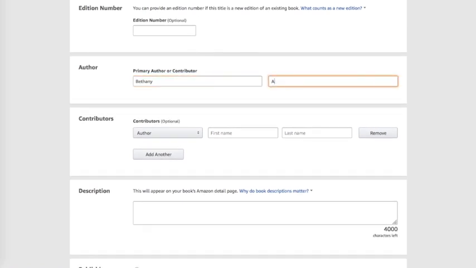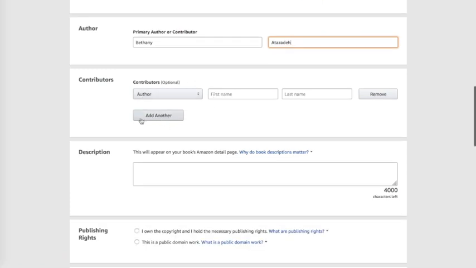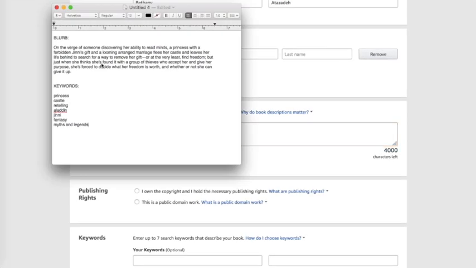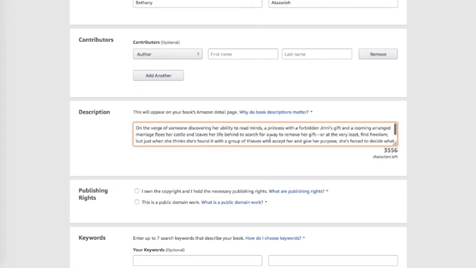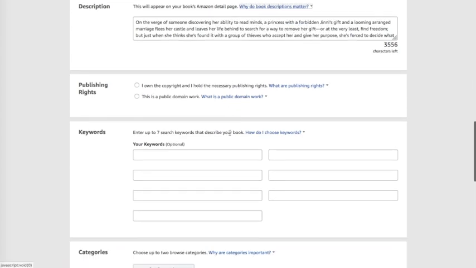You're going to put in your own name as the author. And then if there was another author, like if you were co-writing, you would actually add another author right here as a contributor. So the description is your blurb. And so I typed out a really basic little blurb right here that I'm going to copy and paste. I'm not going to let you guys read that because it's really cheesy.